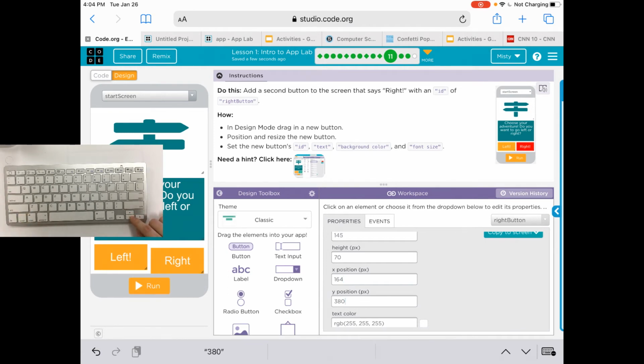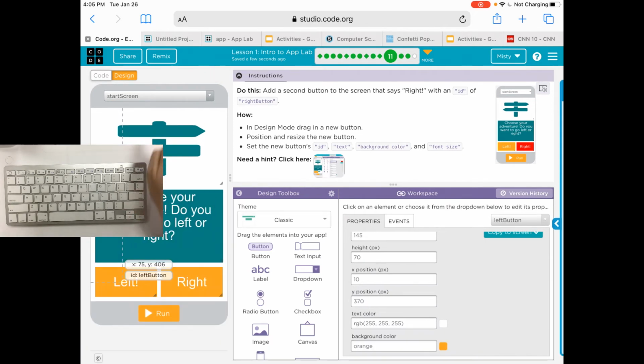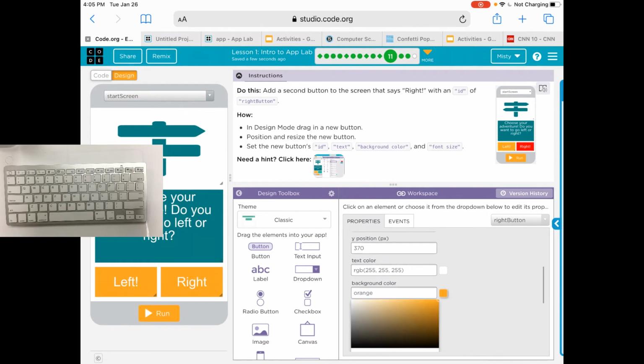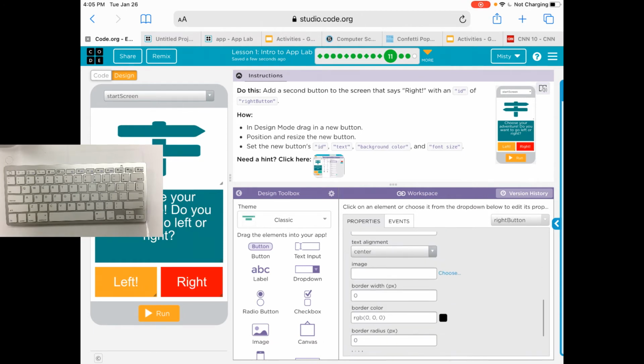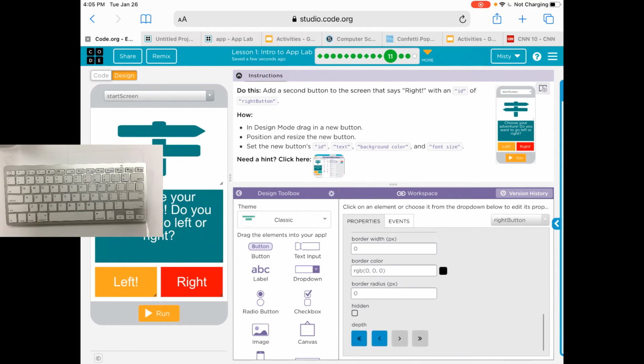Y position, I need it to be higher, so I'm going to hit the down button on the Y position to lower that number and raise the button. Alternatively, I could also just select the left button and see what that Y position is, and then make it the same for my right button. I want the color to be different, I want it to be reddish, okay?